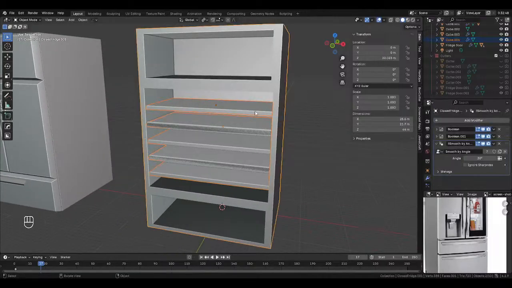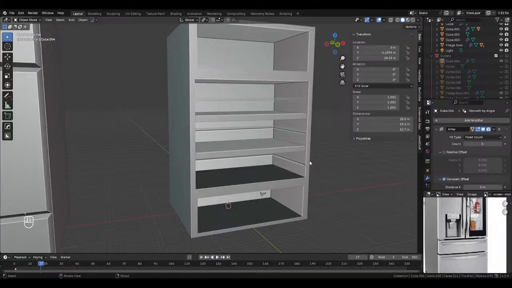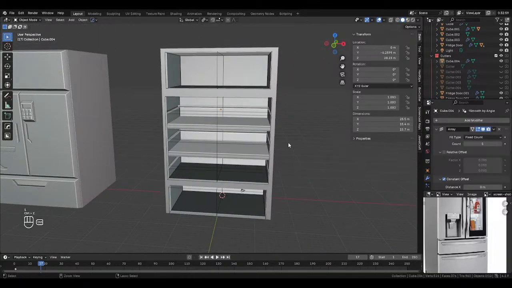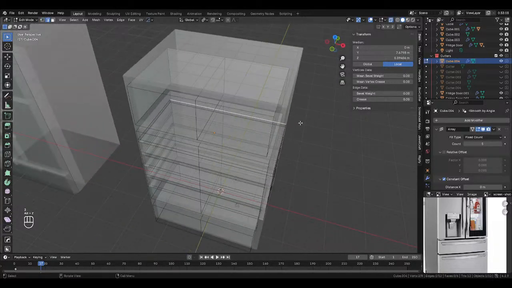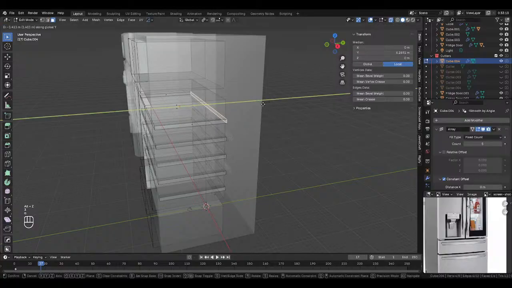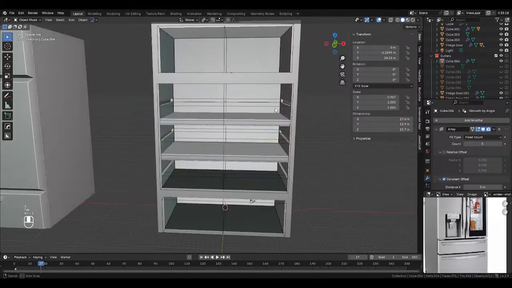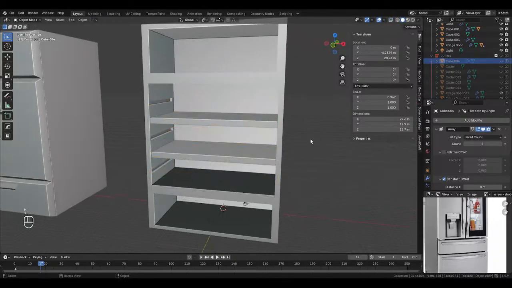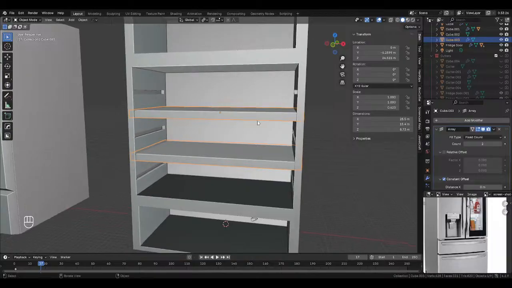And then we're going to just difference this. So they don't go all the way back in. Take these. Take this back face here, move it in a little bit so it doesn't pierce the back. And we're just gonna make them that. Okay, I'm gonna hide this again. So those are spots where the shelves could go.